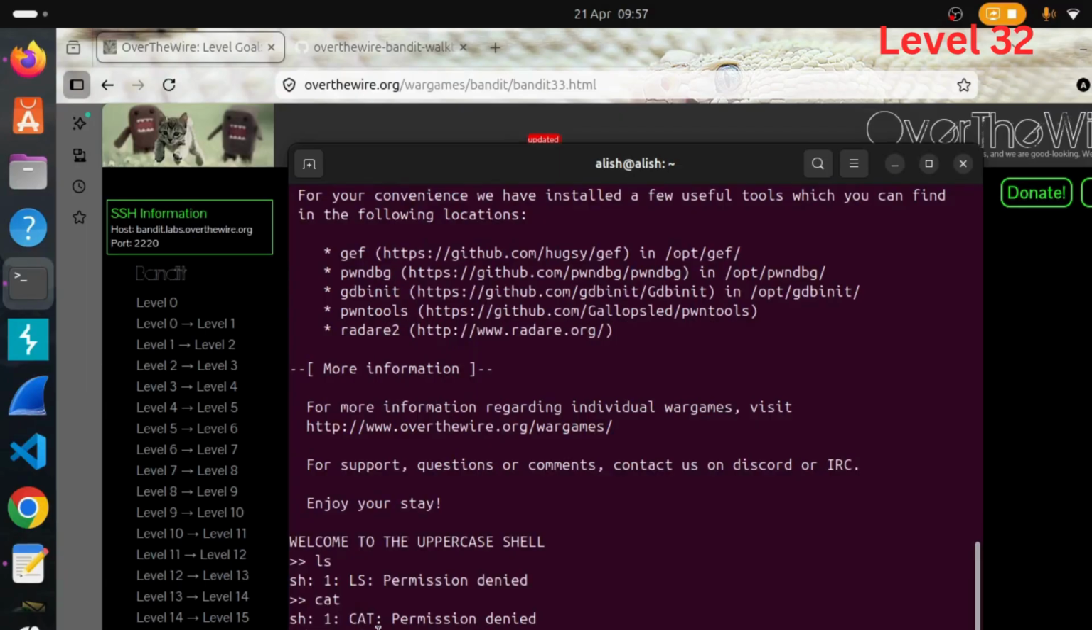So what we can do is use a special variable in Linux. There is $0 or $1, right? I'm going to explain what $0 is. $0 tells you the name of the program that is currently running. The program currently running is the uppercase shell, which is designed so that whatever you type is translated to uppercase.